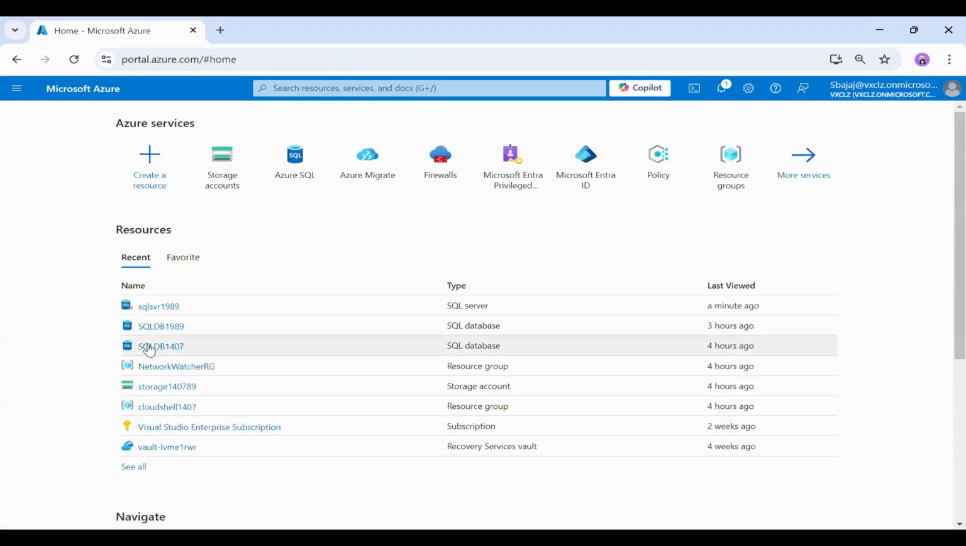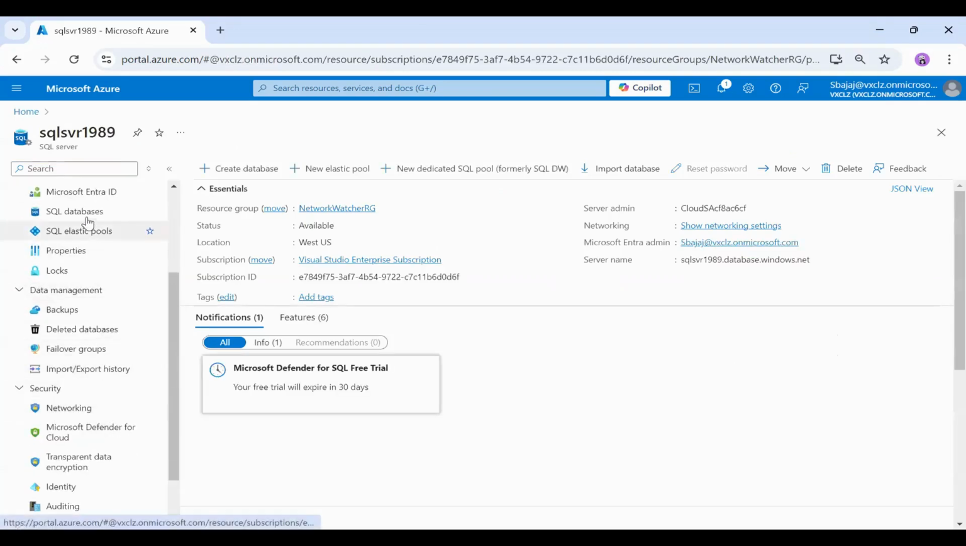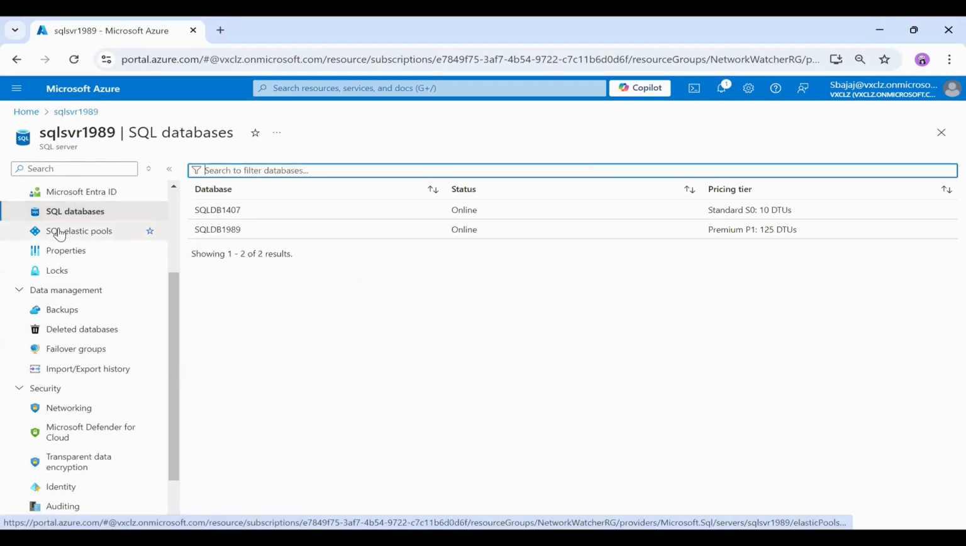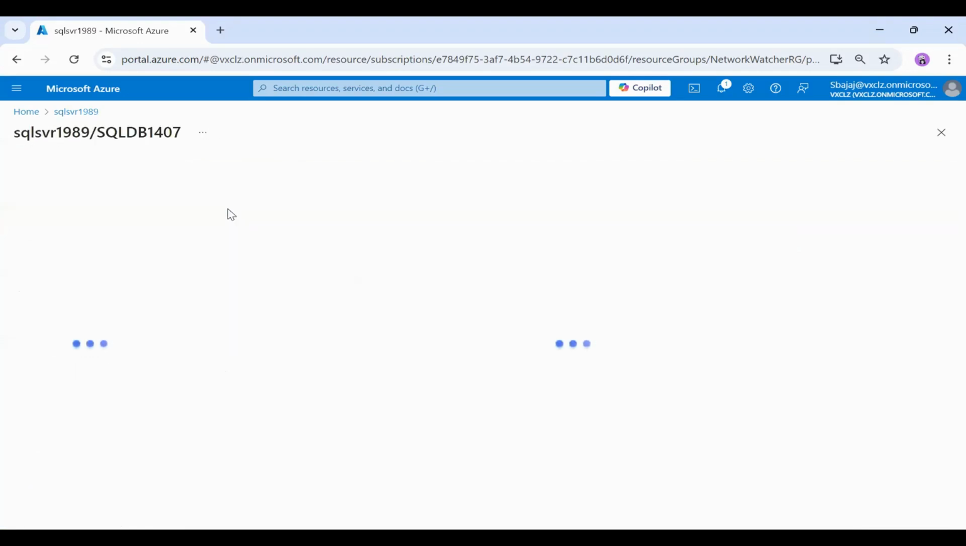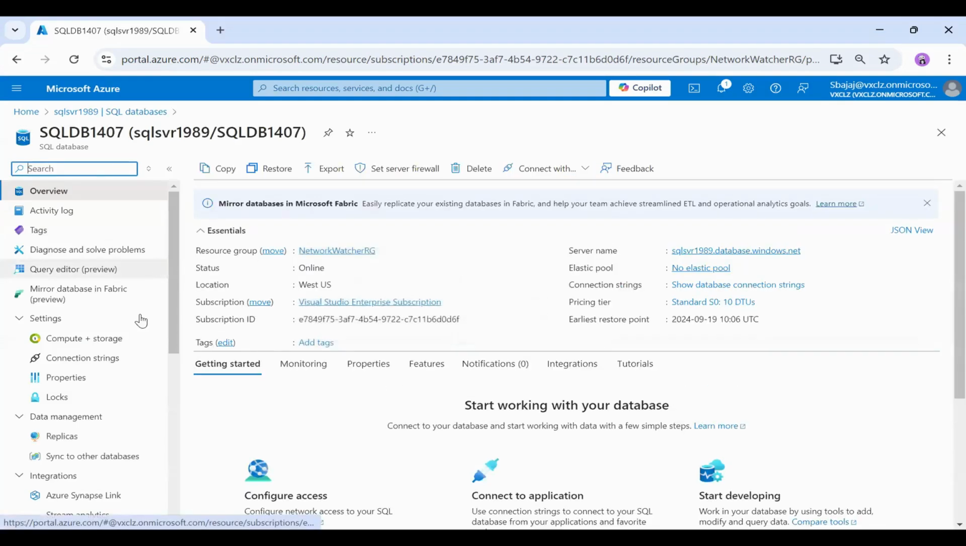Now let's go back to our Azure SQL Server and explore the databases and try to configure the audit logging. So let's click on SQL databases. Let's first try to do something in standard pricing tier database. So how do you configure audit logging?